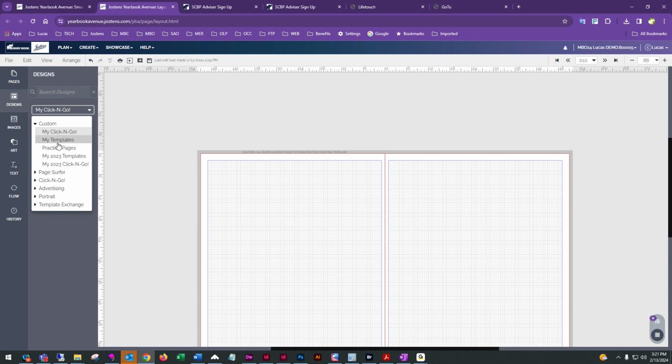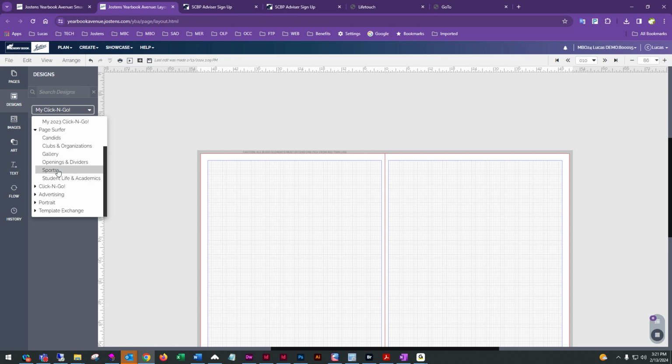Now for building candid and activity pages like we're doing today, we're going to go under Page Surfer. So if I open up Page Surfer here, we see we've got candidates, clubs and organizations, gallery, openings and dividers, sports, and student life. All of these categories have a pretty good amount of templates just for activity and candids. Some are more involved than others.